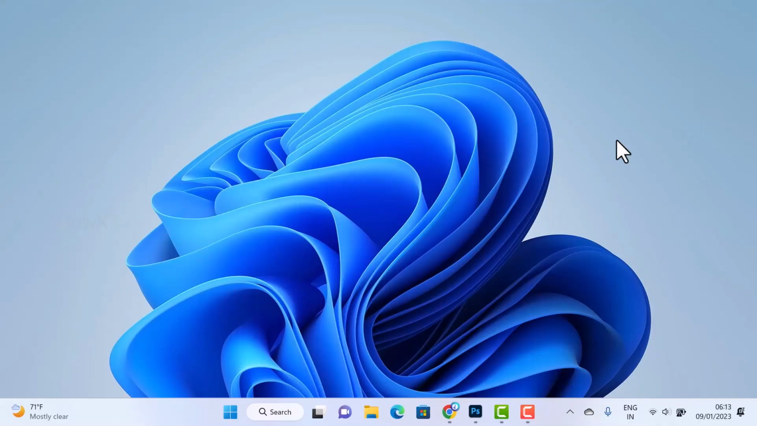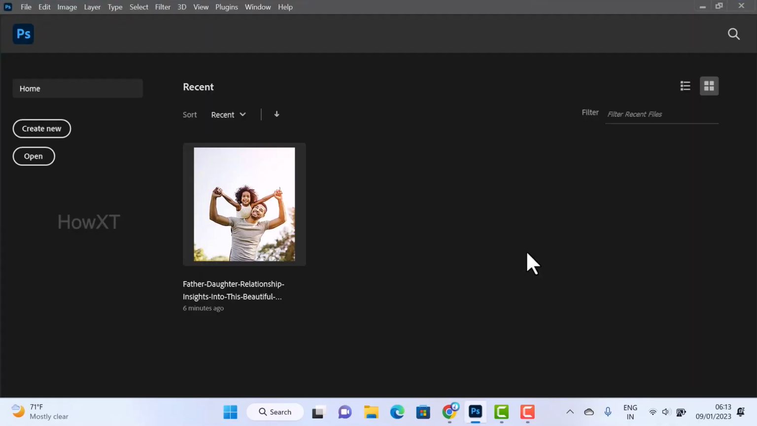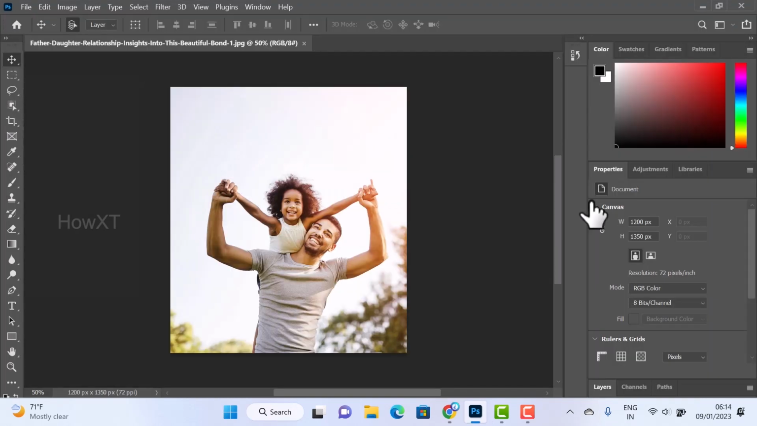Yes, from my laptop I just opened Photoshop software. So this is my Photoshop software. I have one image of a father with his daughter. This is a captured image, and I need to change the entire sky. So how do we replace it within a minute? An easy trick.